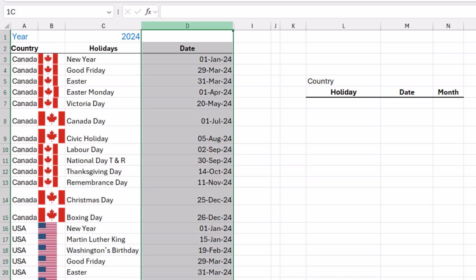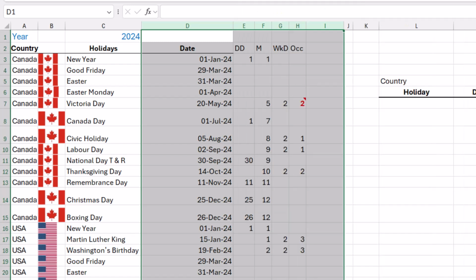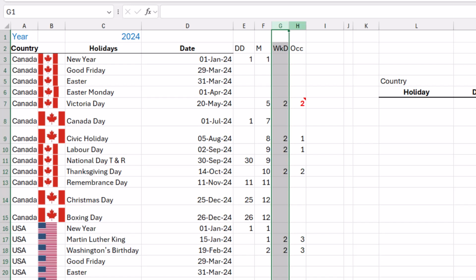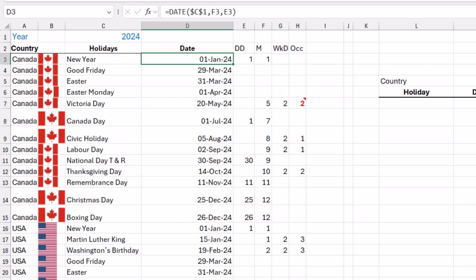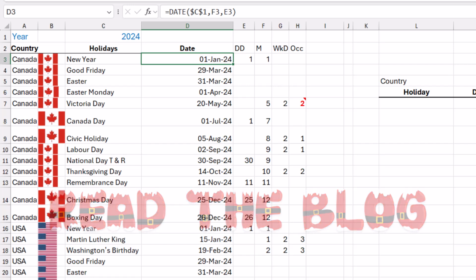We have some hidden columns here. If I unhide, you will see that I have a column for the day, I have a column for the month, the weekday, and the occurrence. So the date corresponding to each holiday is calculated dynamically by using different functions like the DATE function, the LARGE, the SMALL, the FLOOR functions. You can learn about these functions by clicking on my blog article. The link is in the description below the video.